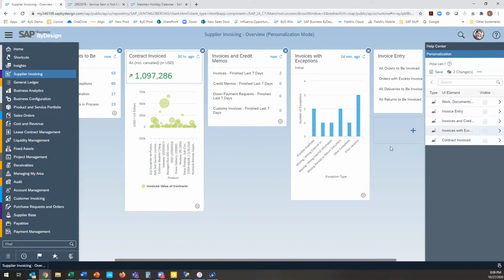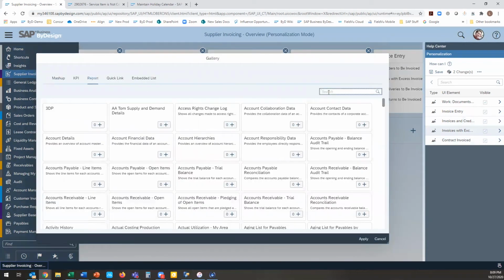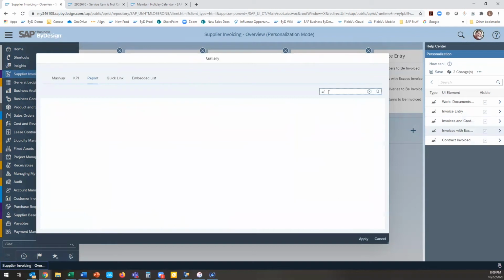And depending on the different content, let me add another thing here. So I added a KPI, but let's add a report in here. And we'll do the AP.